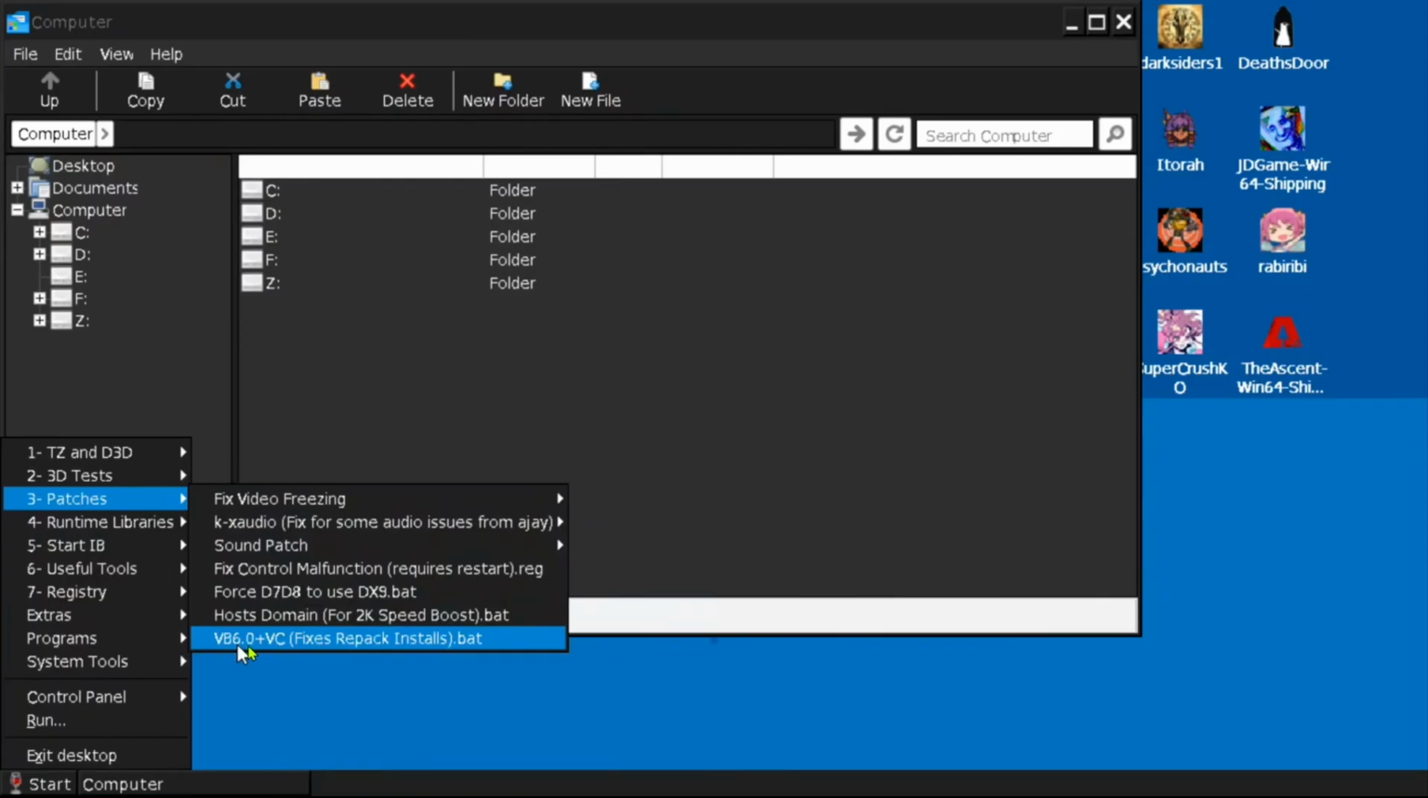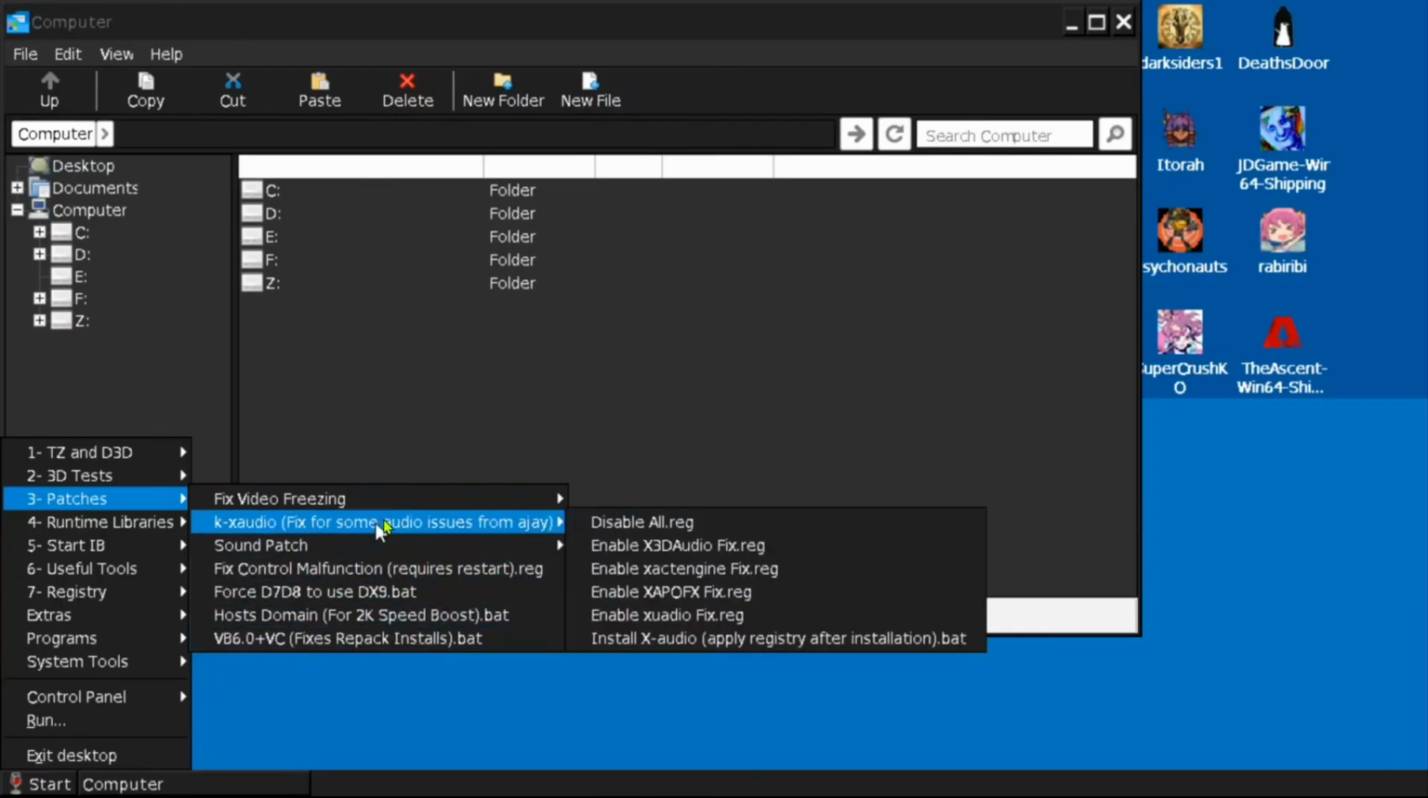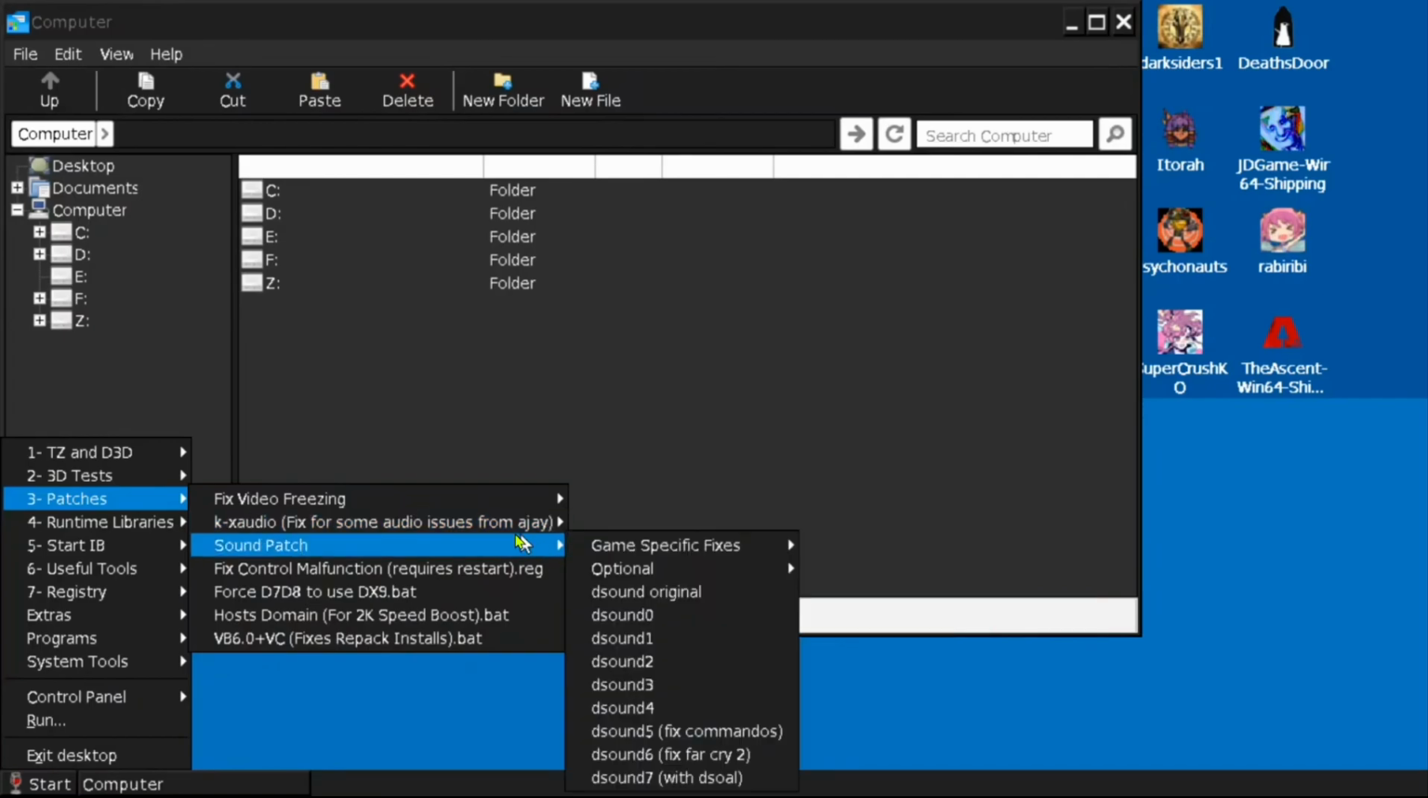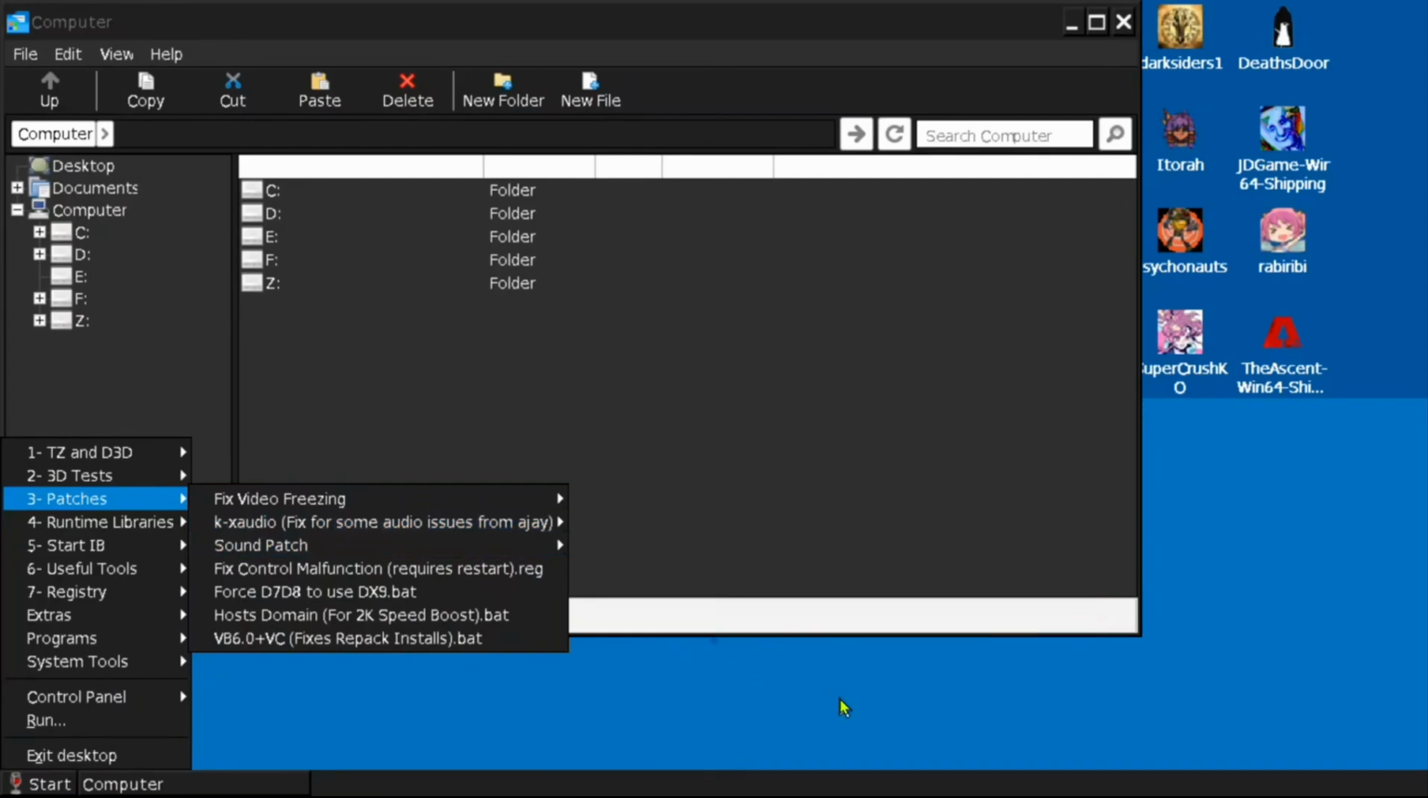Next, navigate to Patches. If you like to use game repacks and are having trouble with them, you can try installing this. Some games require XAudio, like Lies of P, so I recommend installing everything in here too. Start with the bat file at the bottom and work your way up until X3DAudio. And that's pretty much it.